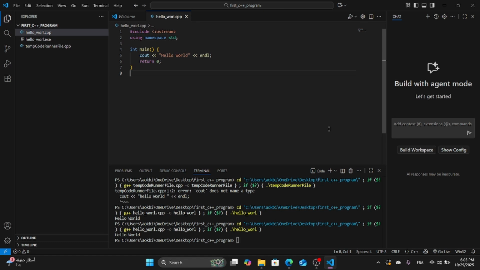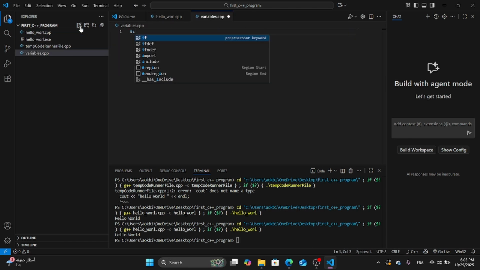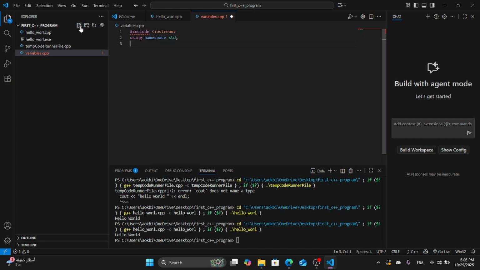Think of it like this. You have a box with a label. Let's say the label is age, and inside that box you store the number 20. So, let's create this program. We need to add a new file named variables.cpp. We write #include <iostream>, #include <string>, using namespace std, int main.